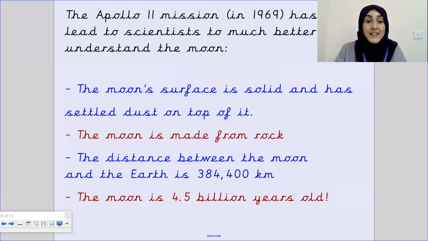Right. Okay. And the moon is 4.5 billion years old.